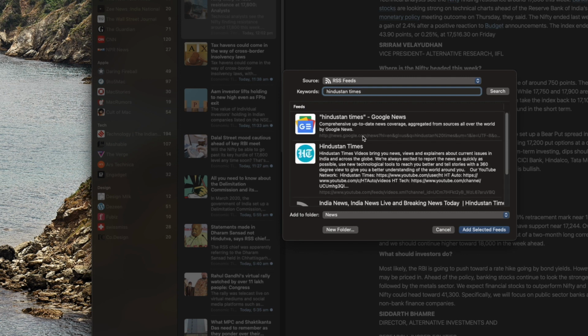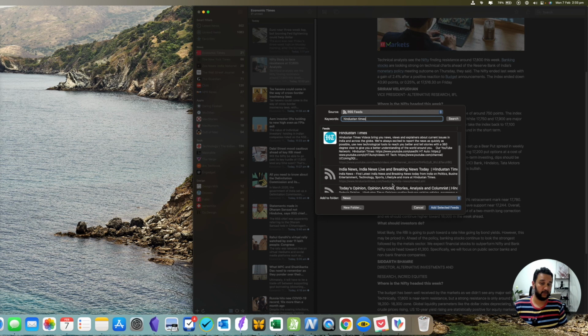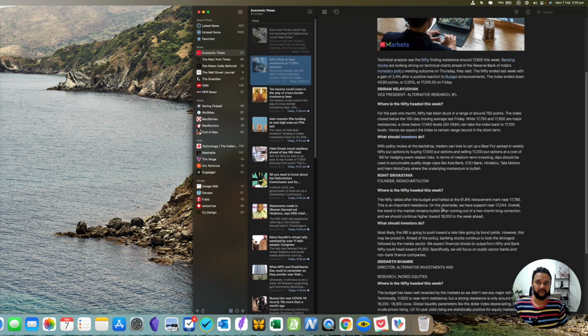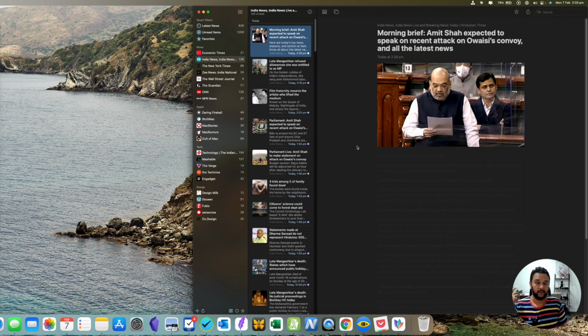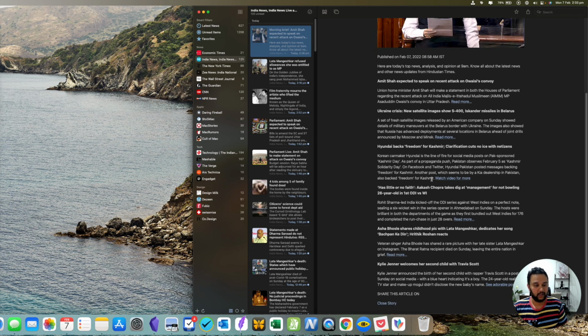and I can get the feed from Hindustan Times. It's right over here, the RSS feed. Click on that. I can add it to my news section. Click on add selected feeds and it's gonna pop up right over here. There you have it. So everything from Hindustan Times, so whatever new news has come up, it just comes right over here and I don't have to leave this app at all to get my morning news bites.